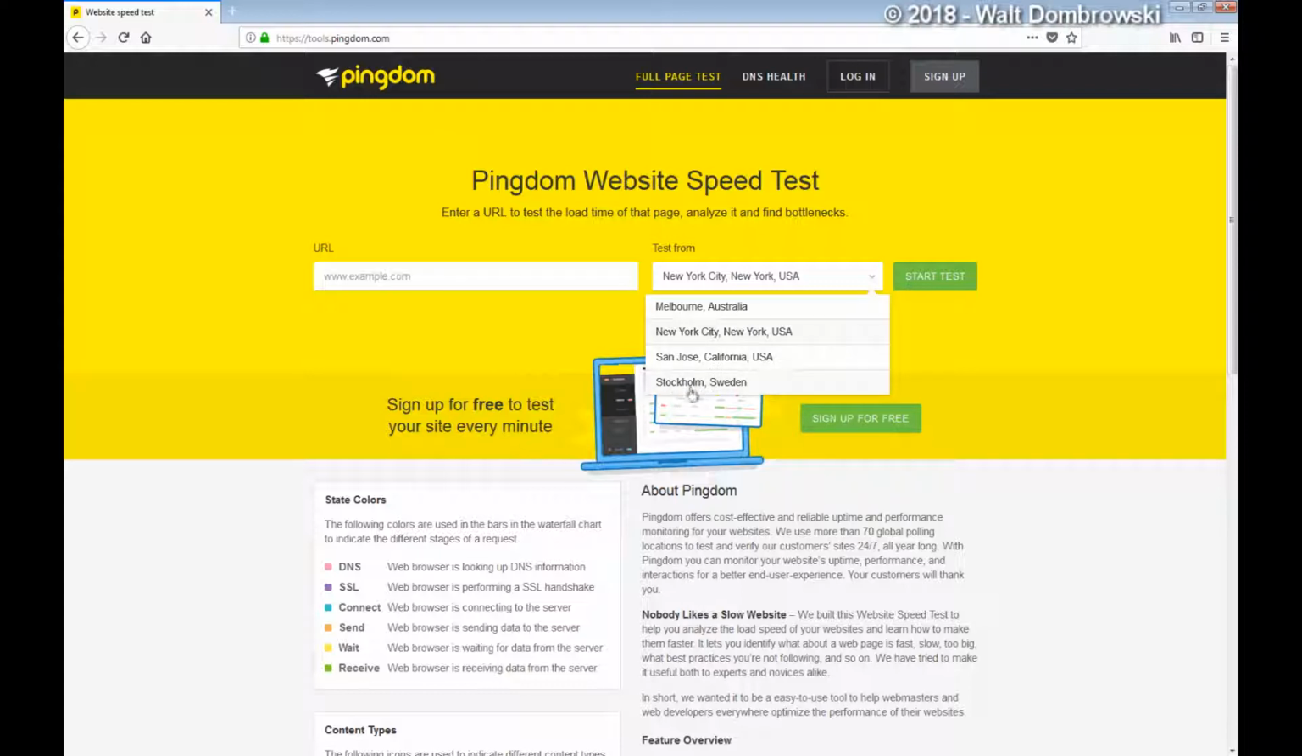For European, you would use the Stockholm one. For West Coast or Mid-America, you could do the California one. And from maybe the Mississippi on over to the East Coast, you can do the New York City one. So let's go ahead and do the New York City one. Now I'm just going to test one of my little demo seed sites here, just for illustration purposes.